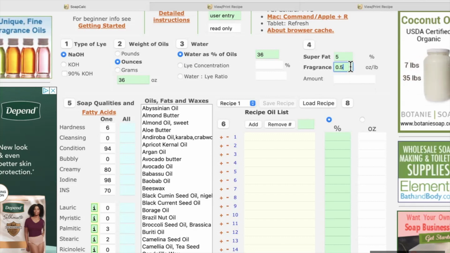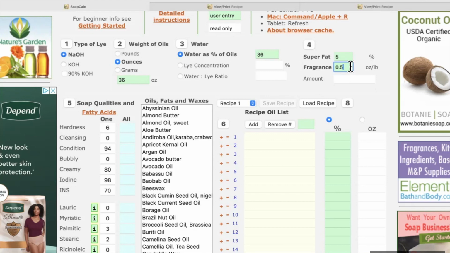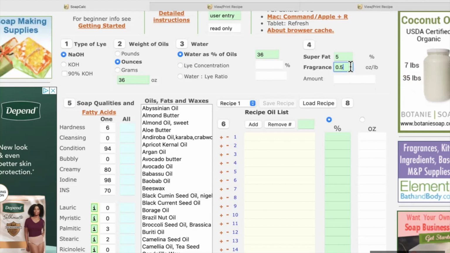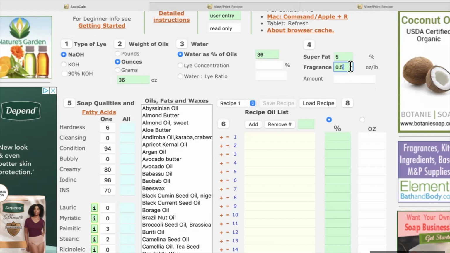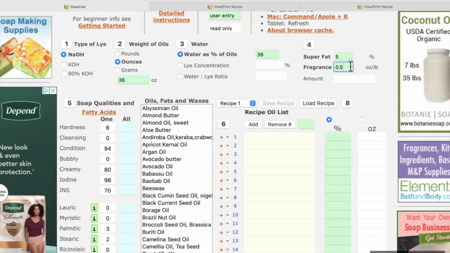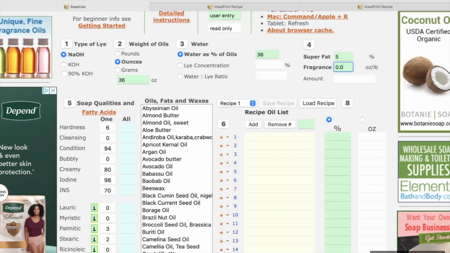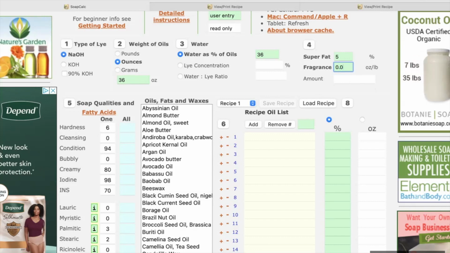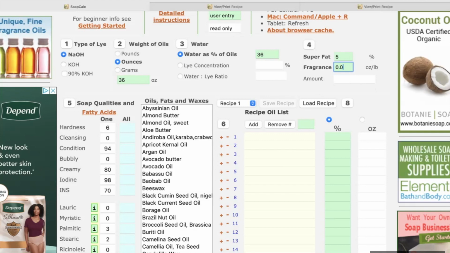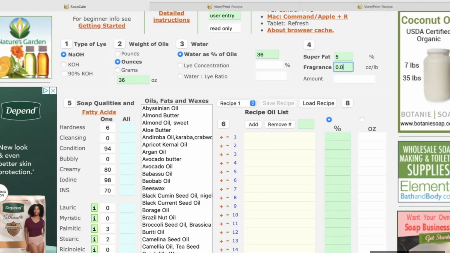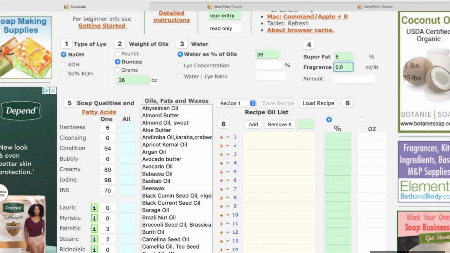So again, just like your water is dependent upon your oils, your fragrance calculation here is also dependent upon your oil. What I will say here is that I typically will zero this out and I will refer to the manufacturer, the place where I buy that fragrance, to determine how much fragrance I need. I don't allow the calculator here to determine that.